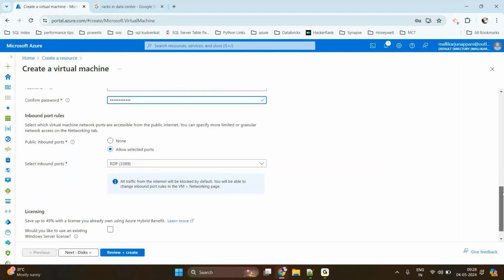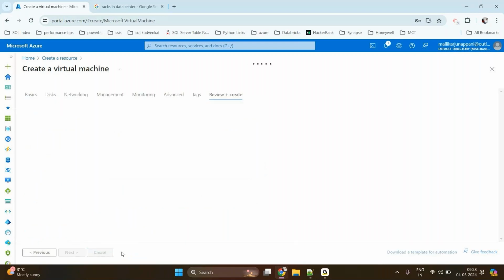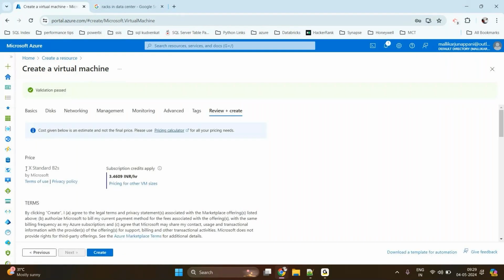For now, ignore all these things. Just review and create. When there is actual class, I'll teach you how to create and what all these things are in a brief way. See, I have created a virtual machine and it is costing me 3 rupees 46 paise per hour. For every hour, the billing goes and they're charging me 3 rupees 46 paise.